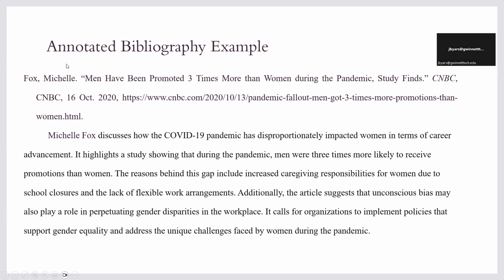So like this article is written by Michelle Fox. It's called "Men Have Been Promoted 3 Times More Than Women During the Pandemic," study finds. And this is published by CNBC. And here I have a summary that says, Michelle Fox discusses how the COVID-19 pandemic has disproportionately impacted women in terms of career advancement. It highlights a study showing that during the pandemic, men were 3 times more likely to receive promotions than women, and so on.